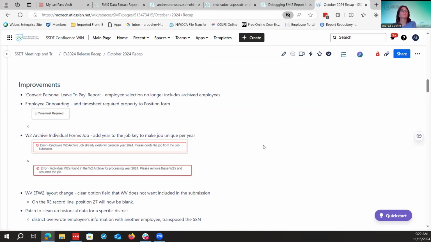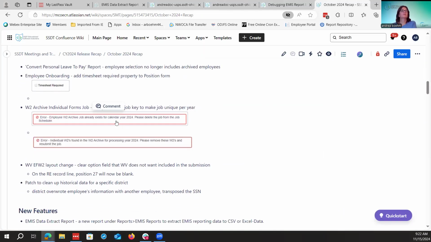Okay. The next one was the W-2 archive individual forms. They just updated it, so now you're going to see the calendar year in any of the error messages, or when they're in the job scheduler, they'll also see the year now. Before, it was not including the year.